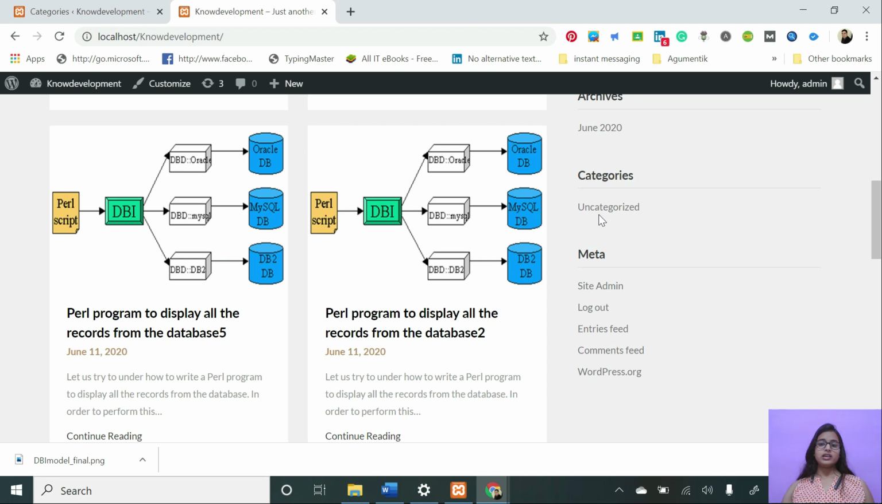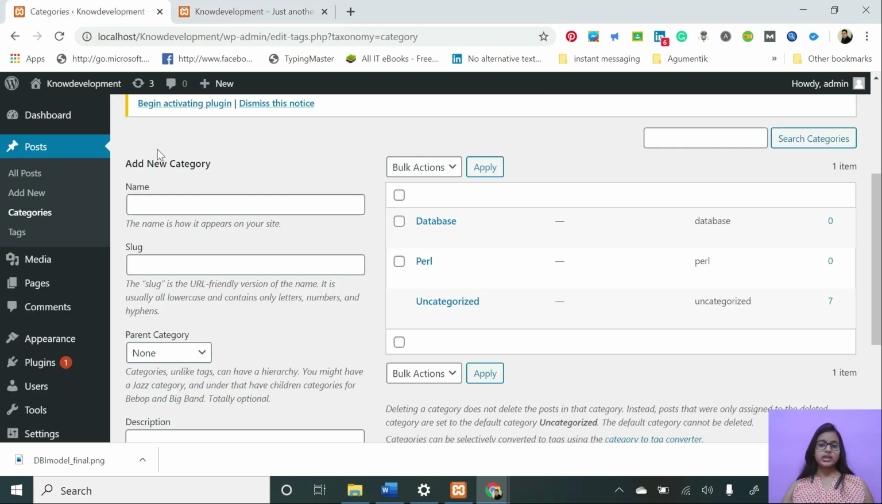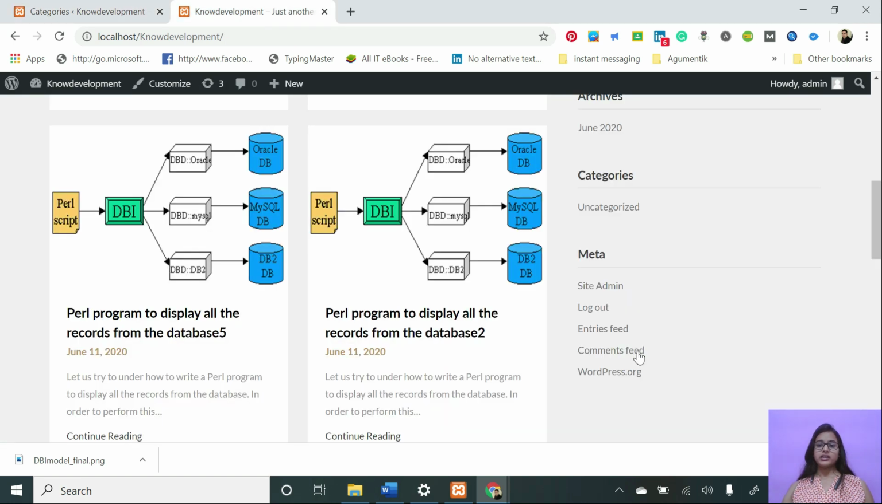If you want to see whether we have added posts under this category, go to Categories, Uncategorized. You can see how many posts we have added, a total of 7. That is the reason this category name appears here.